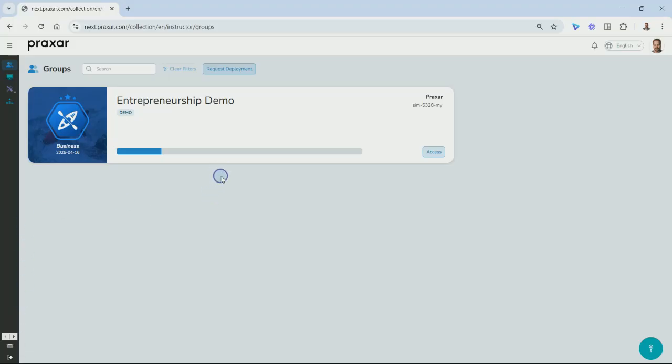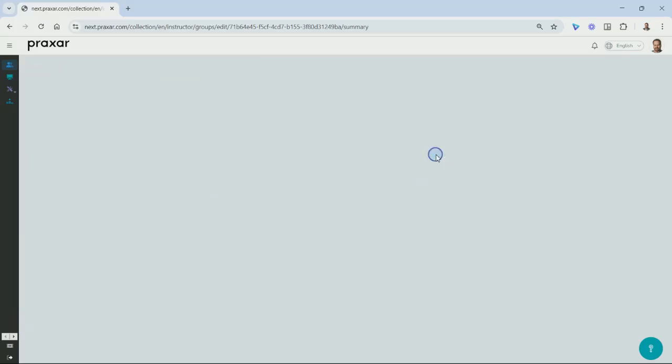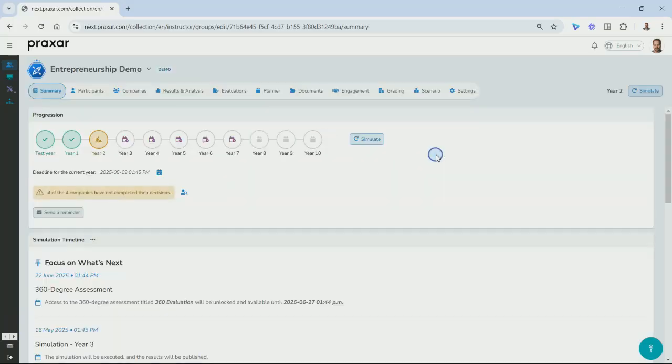To access a simulation is pretty simple. Just select Access. And here is your new group dashboard. You'll notice a convenient top menu that has all the key functions in easy-to-find tabs. So let's go through them one by one. We'll start in the Summary tab.